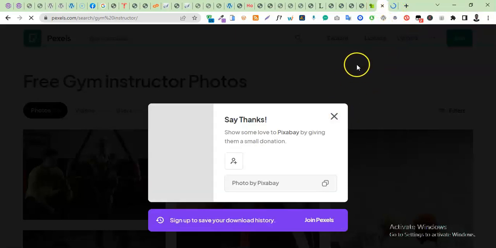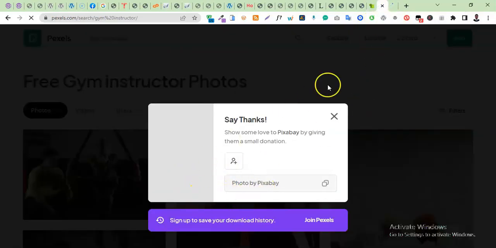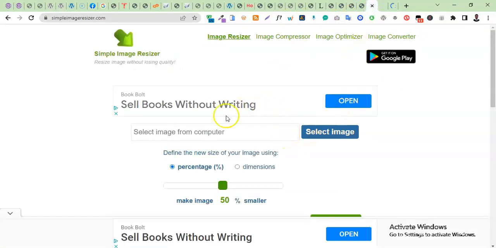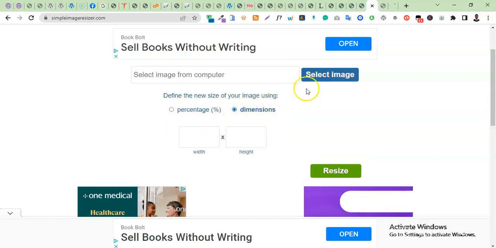Now, if your client has provided that, then all you need to do is just return back to this simple image resizer like this. Now, this is taking time to load and download, so I will just skip all of this and return back here. If you want to resize any image, like I said, I'll just use one image from my computer. Now, instead of this percentage, click on this dimension. Please, not this one, this one. So select dimension like this. And you are going to pick the image you want to use. So click on this place, select image.